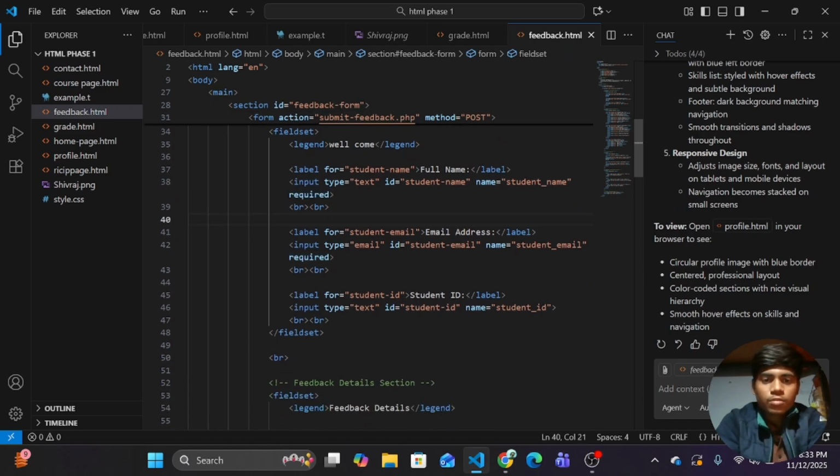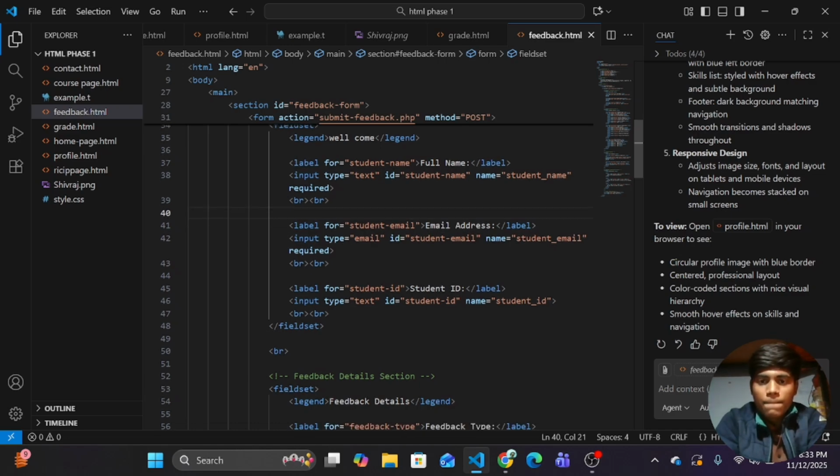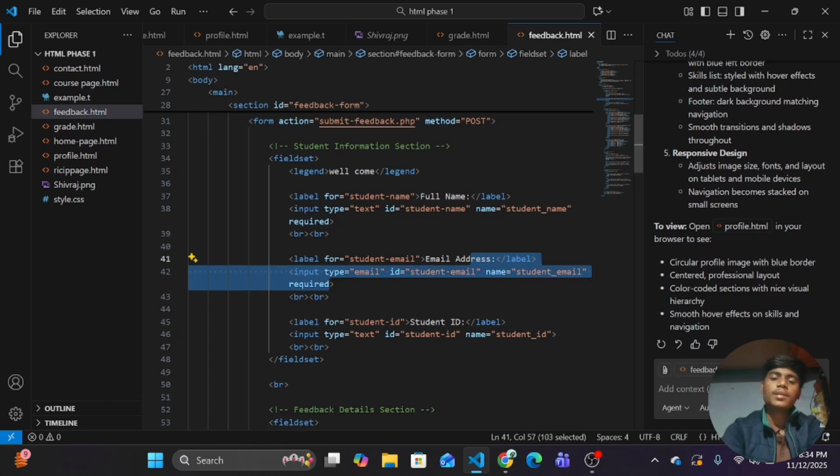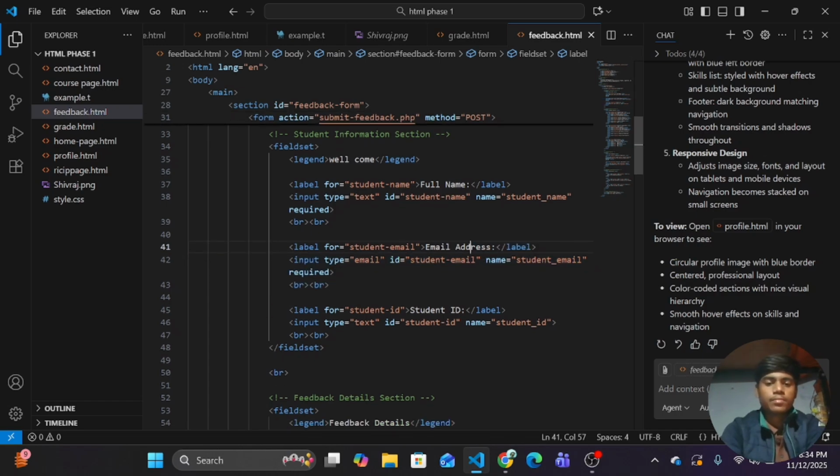And also, how can we write email in our feedback form? It has something specific. Let me show you. We start from input, and then we type equal to email, and then give its id, and then name, student name, required. Then we can add email in our feedback form.